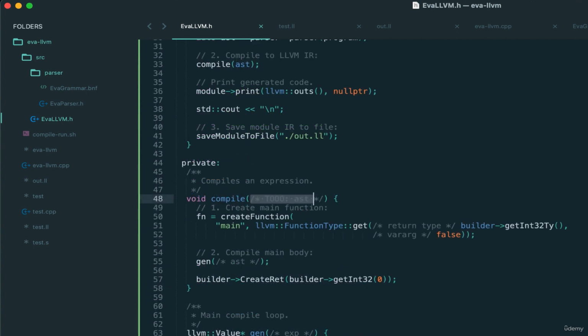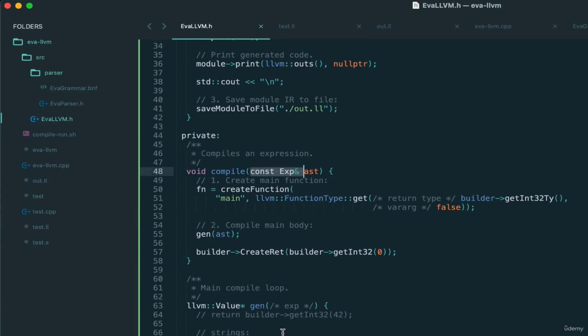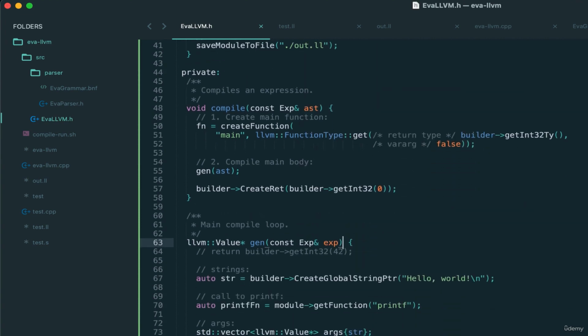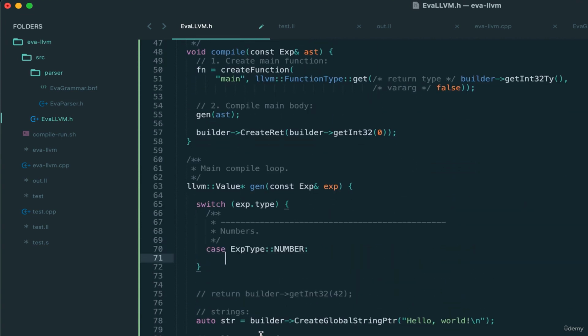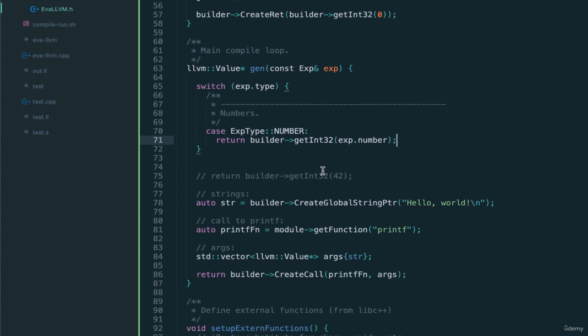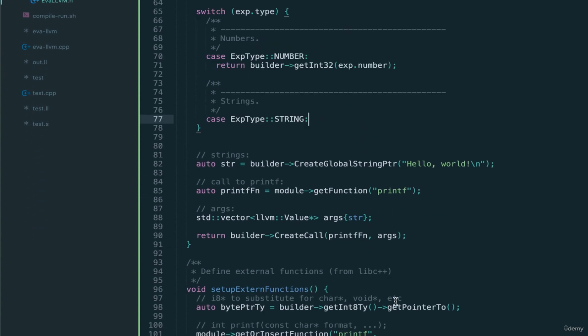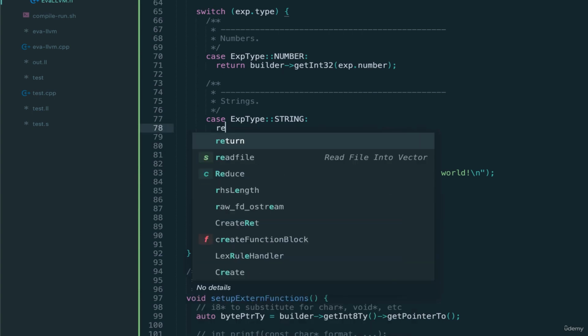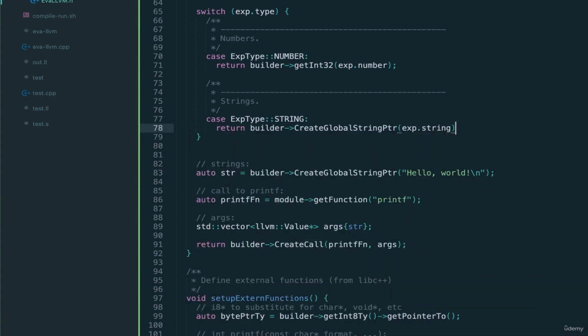Let's get back to our compile method. Right now we can start accepting ASTs. Now remember the type of the AST nodes from the eval parser is exp, that is expression. So we accept the reference to the whole AST in the compile method and pass it down to the gen method. And let's start handling different expression types. So first of all, for simple numbers, we're going to do exactly the same. Get int 32, we pass expression.number, that is the specific number. The next step is strings. Exactly the same. We call create global string pointer, passing the actual string from our program.